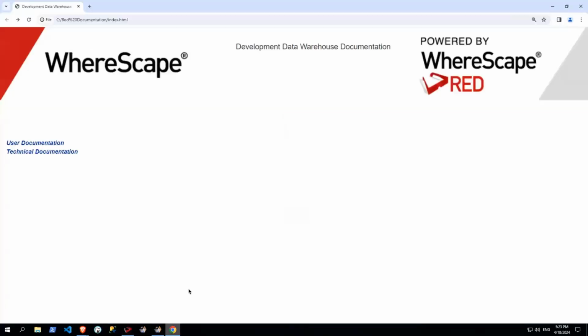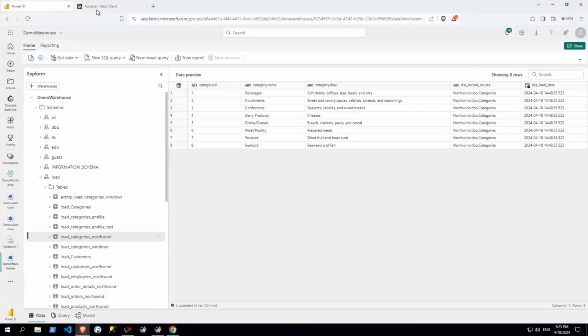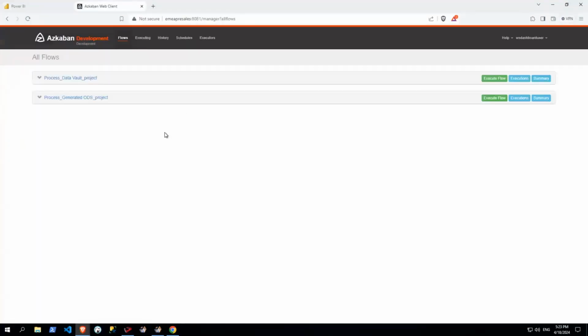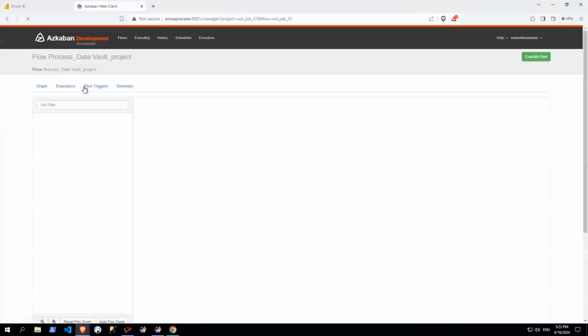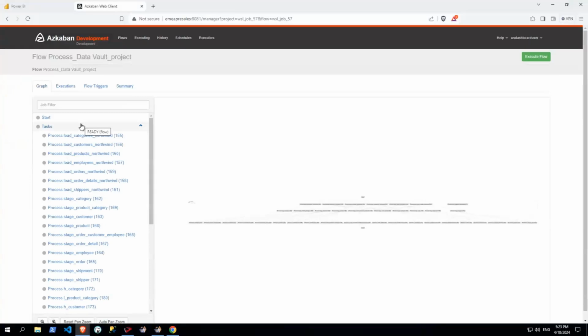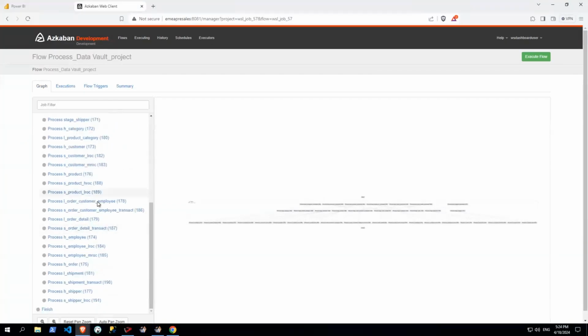Our scheduler is an Azkaban scheduler that I'm going to show you here. This Azkaban scheduler was developed by LinkedIn, and it comes with the product, so you can install it once you install Red. And here you can see your jobs, and you can actually manage your jobs as well. So you can run them from the interface, or you can run them also from this web interface as well.